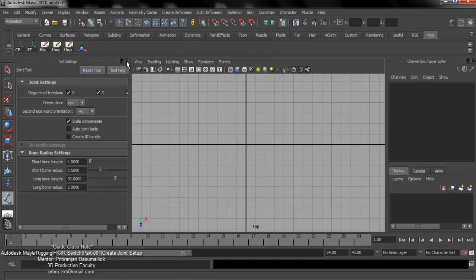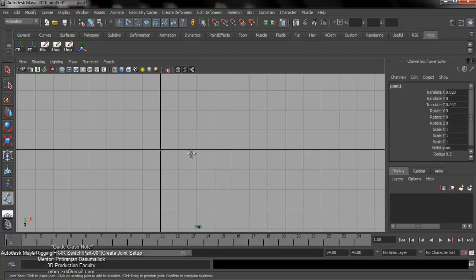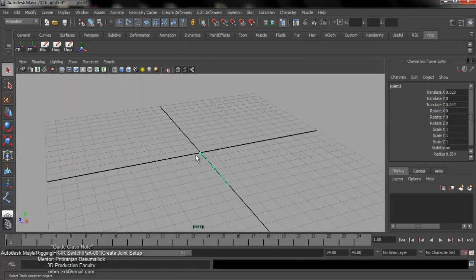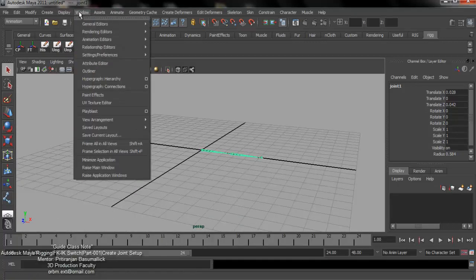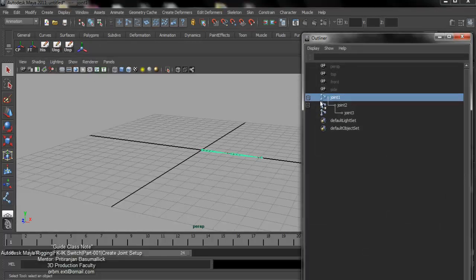Reset my joint tools. After that I take 3 joints. There is my arm joint, my elbow joint, and that's my wrist joint. Okay, now we are going to give naming. For naming purposes we open the outliner window, and I give the names in here.